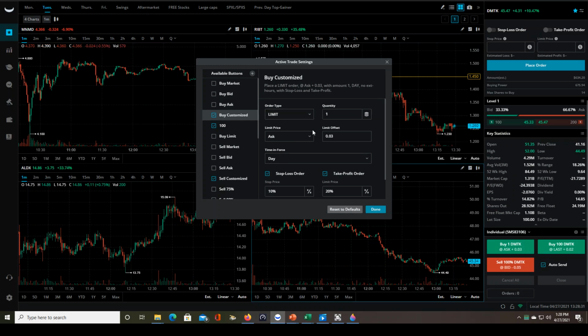So order type is limit. The limit price is the ask, because the ask price is the price that the stock is being sold at currently, right? So if you set it to bid, then you're just getting in line with other bidders, other people trying to buy it, and the ask price actually has to come down to that bid level before you can get filled. So that's why you set it to ask.